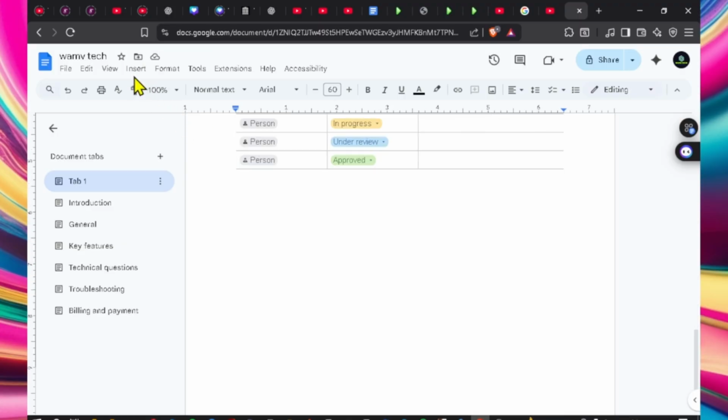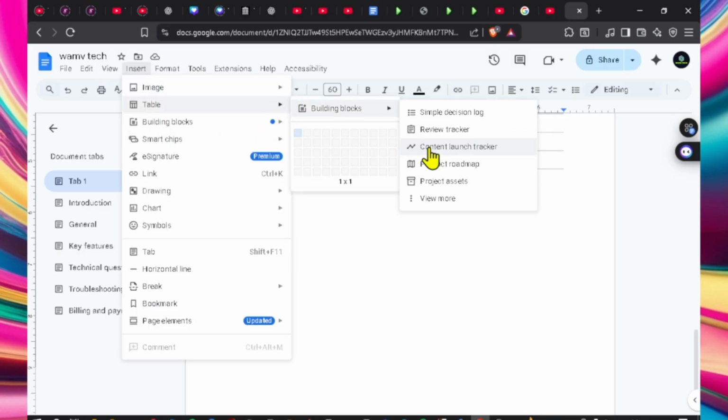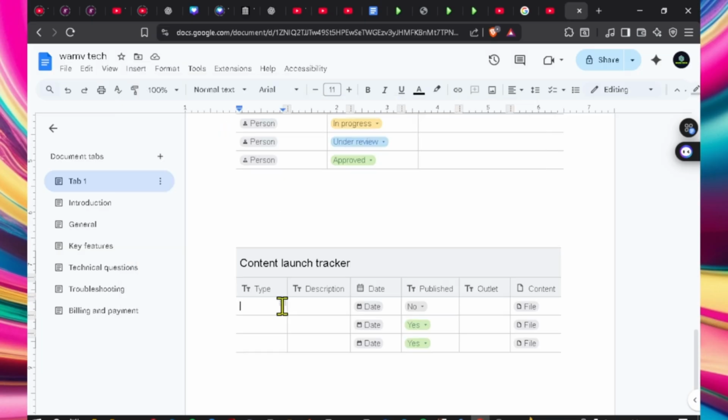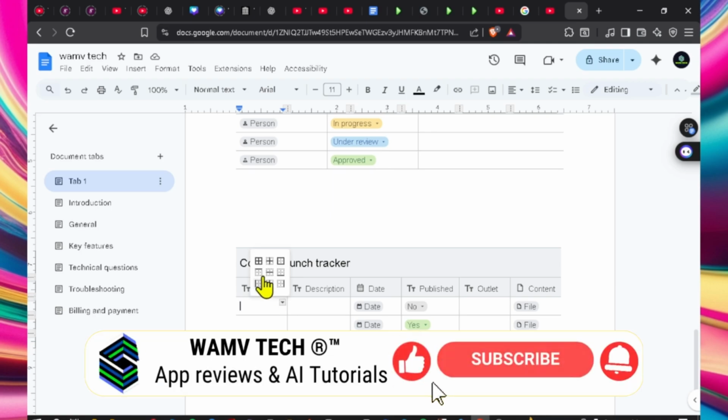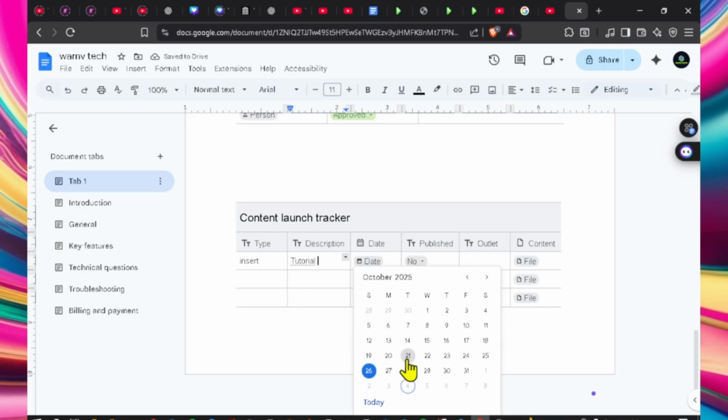Now heading over to our next table, we shall go to insert, then table, content launch tracker. Here we can select the type, either border all. Actually this is the setting that we can apply to maybe a particular cell. Let's just say insert, since it's what we're looking at. Then description, tutorial. Then here we can select the date. Let's try to select maybe 15th.